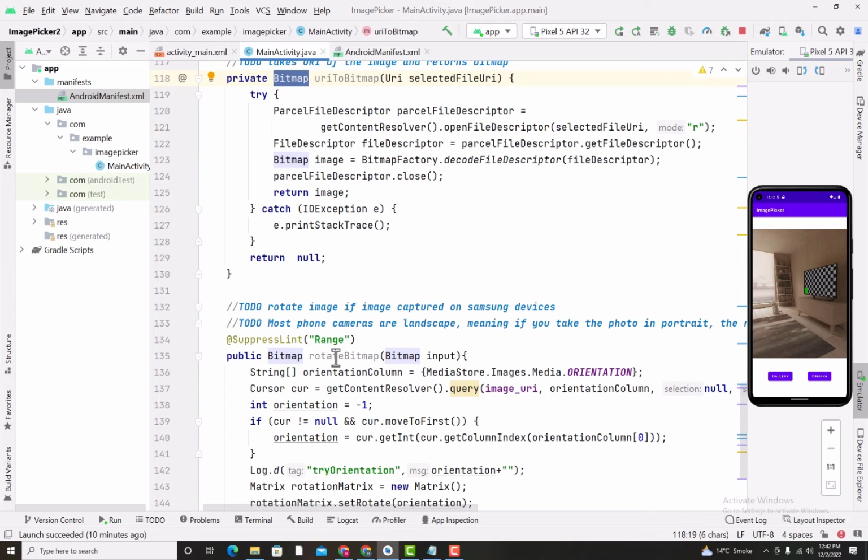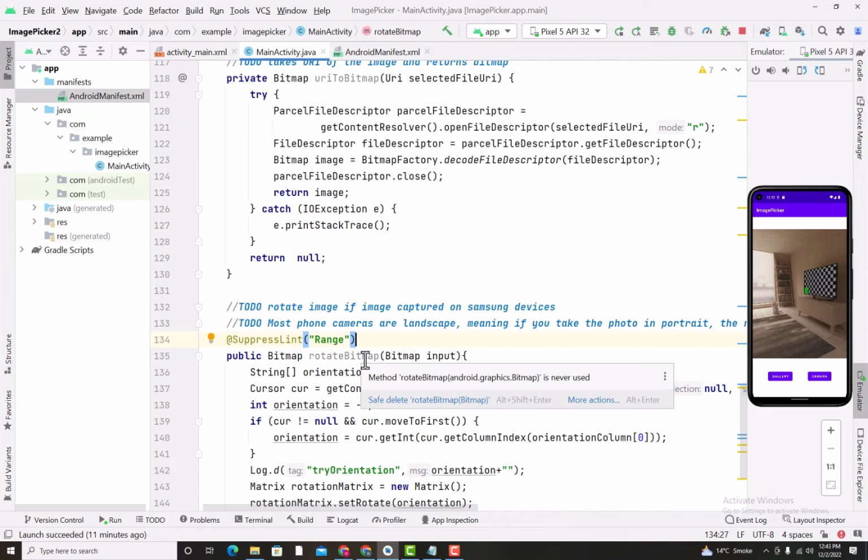But what is the purpose of this rotate bitmap function? So when we capture an image inside our Android application, for most phone cameras, the image that we will get is rotated to the left or right by 90 degrees. So the image is not in portrait mode. And the reason is most phone cameras are landscape. Meaning if you take a picture in portrait mode, the resulting image will be rotated left or right by 90 degrees. So here this rotate bitmap method comes into play.